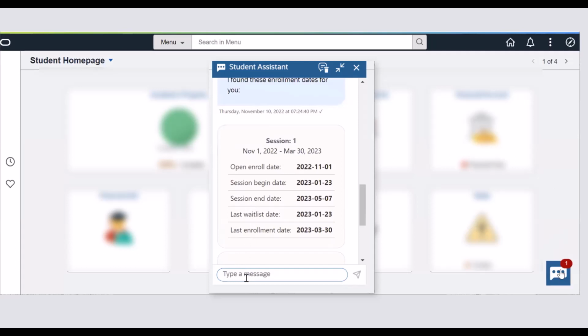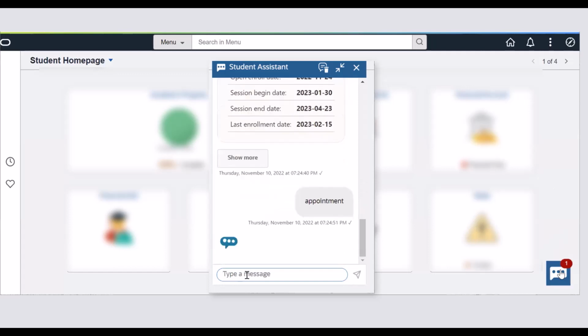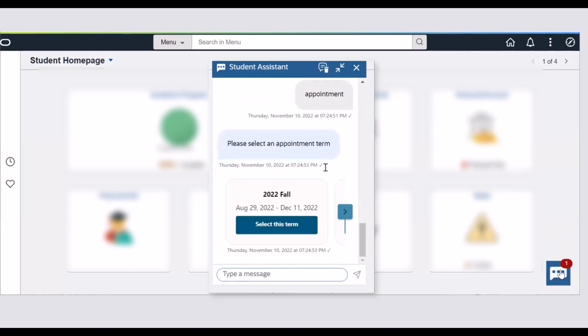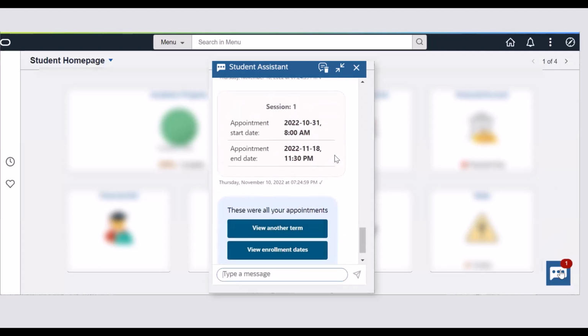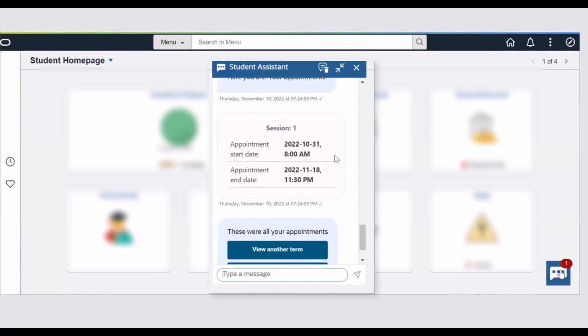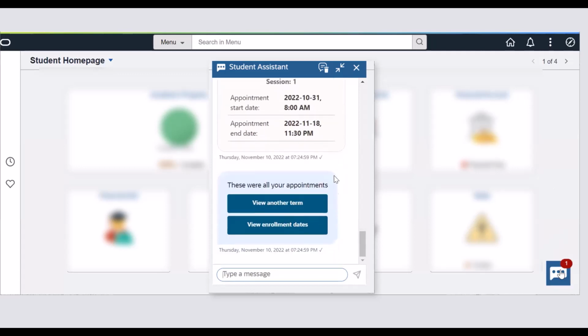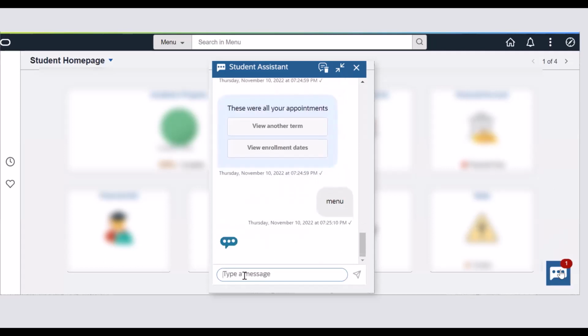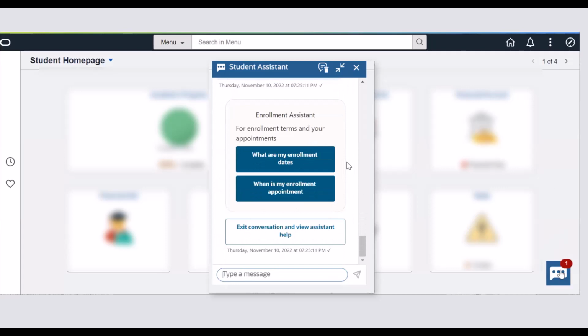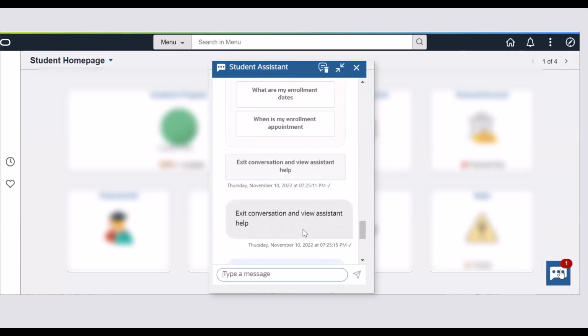I can return to menu, or I can maybe type a keyword here. I'll just try appointment. And again, the bot asks me what term I'm interested in. So I'll say I'd like to see my enrollment appointments for the spring 2023 term. And there they are. So I could go to another term or look at dates, but I think what I'll do is go back to the menu and try some other examples.